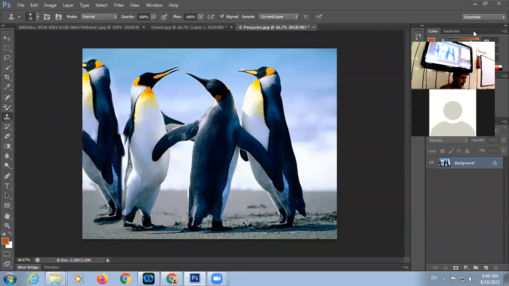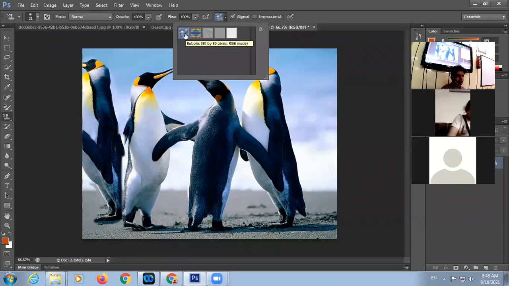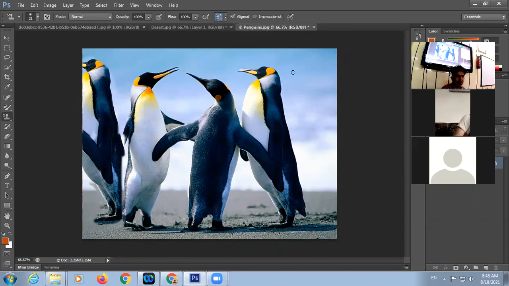Okay, students, just like the clone stamp tool, there is the pattern stamp tool. Here you will have to select the pattern. Here are different preloaded patterns. Bani, look at here, preloaded patterns are there. So what you will do here, start rubbing. Okay, so the pattern will be pasted there.